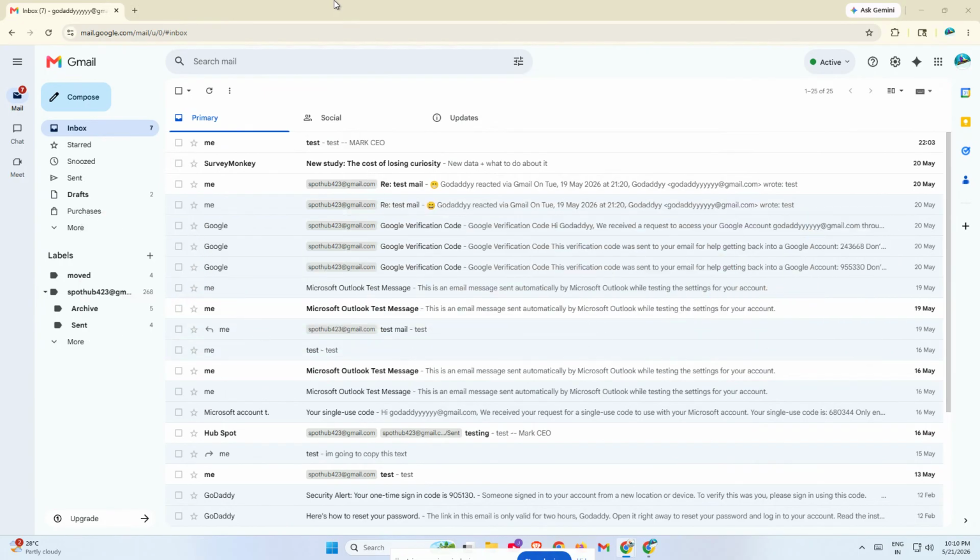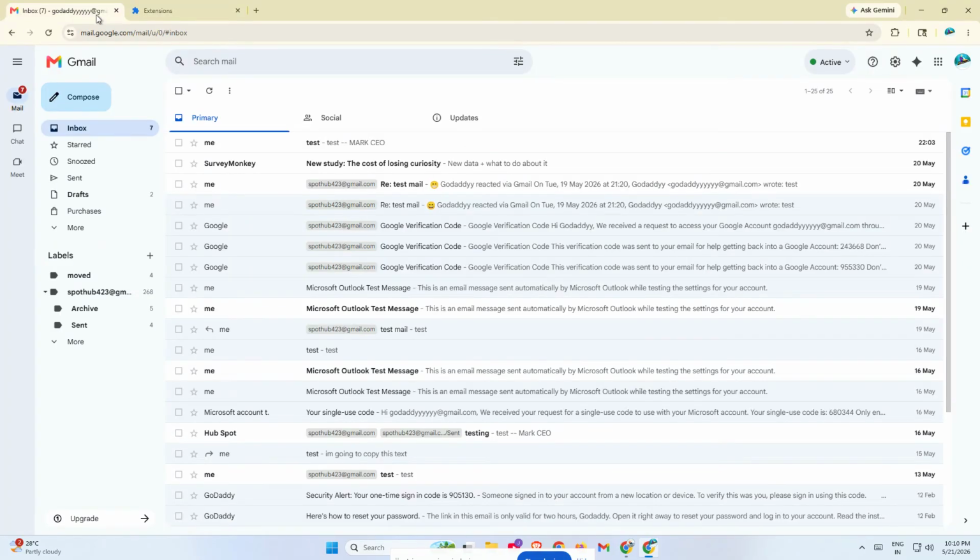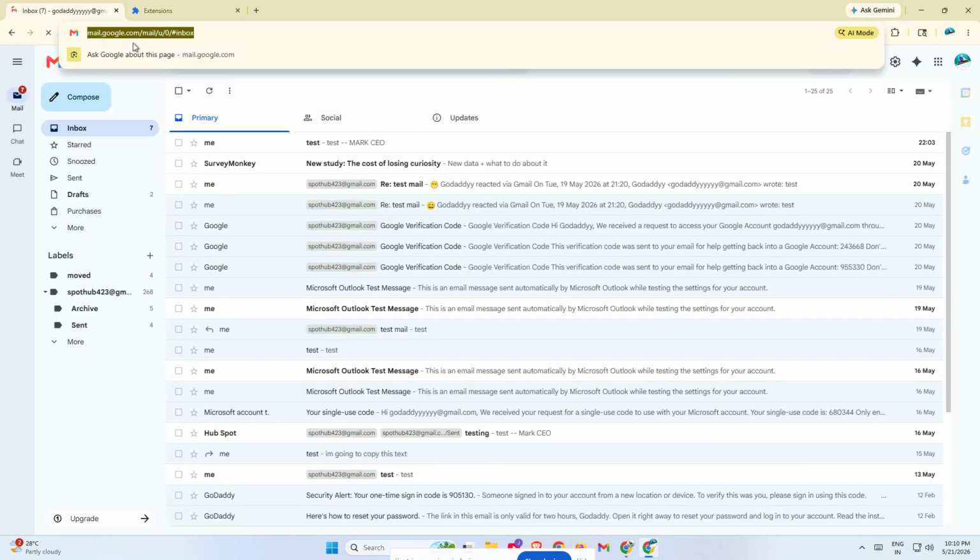Alright, let's fix it. First, if you're using a VPN or proxy, turn it off right away. Gmail may block the connection if it thinks your login is coming from a suspicious or unusual location. After disabling it, refresh Gmail and try loading your inbox again. Open Gmail in your browser and go to mail.google.com, then check whether the error is gone.